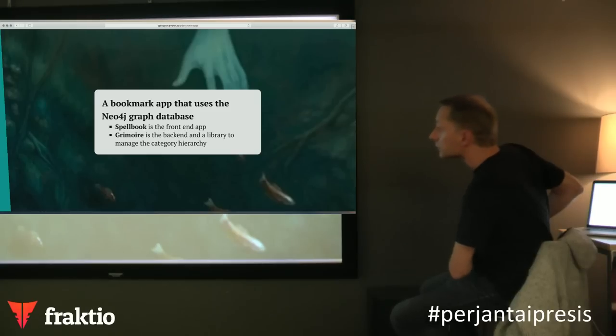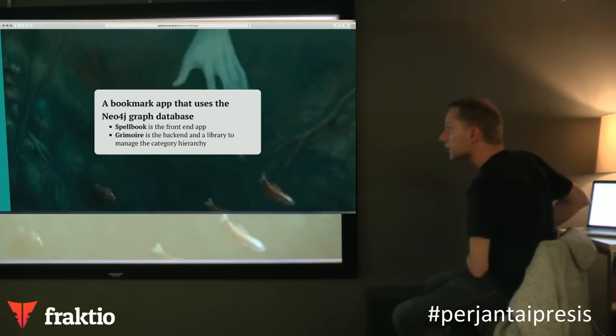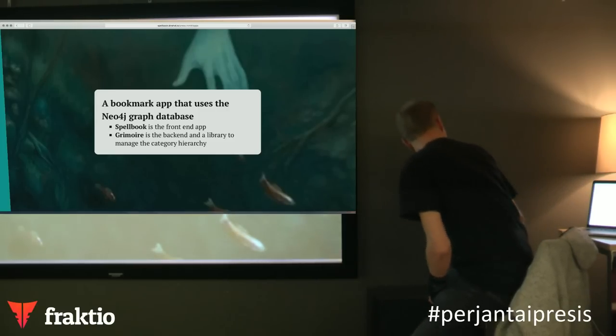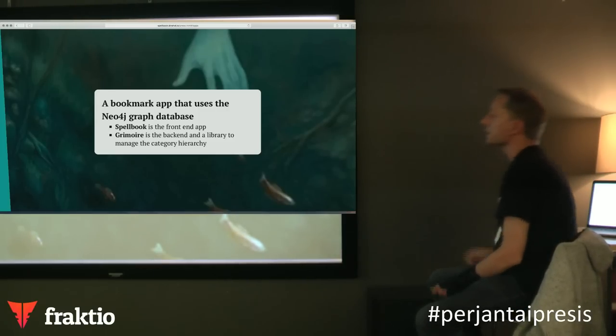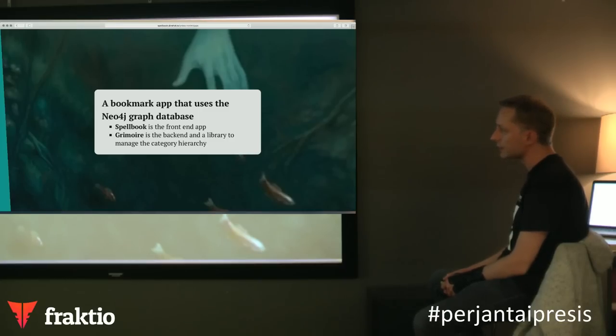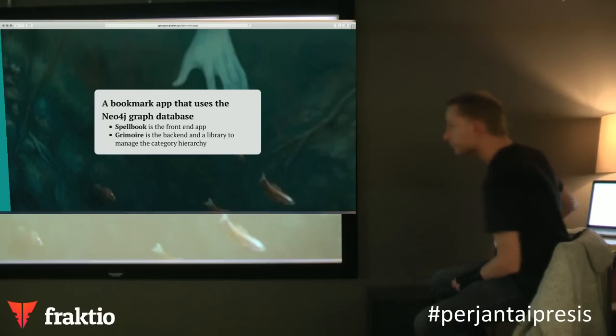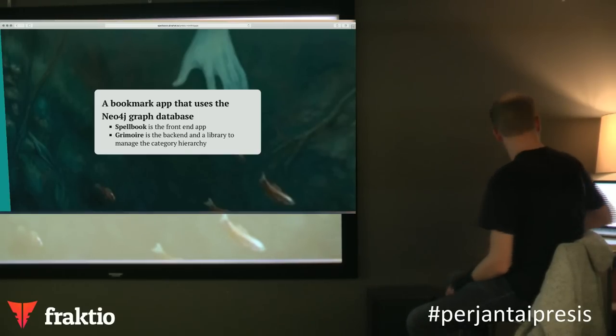The application uses the Neo4j graph database. And as I said, the Spellbook is the front-end app that is visible to the user, and Grimoire is the backend, which I've now made in Ruby on Rails, but eventually I think I'll make it with Meteor and Vue.js. And I'll show some screenshots and code and a live demo of the app. So bear with me.